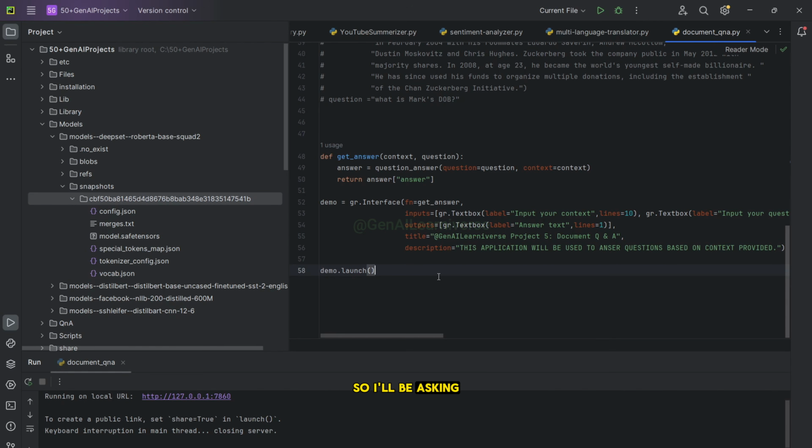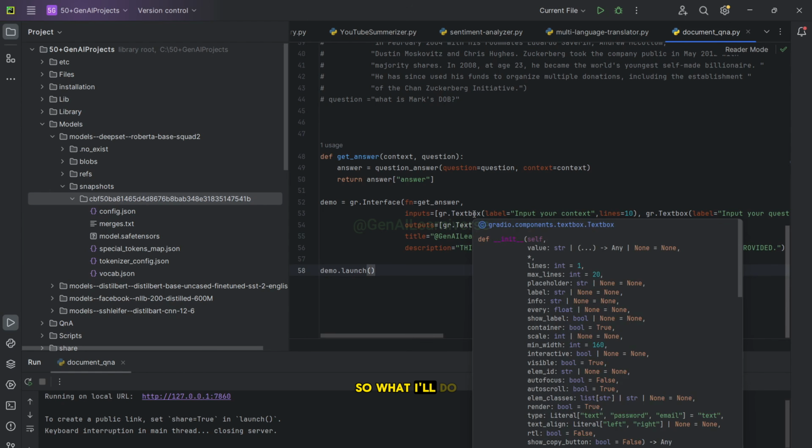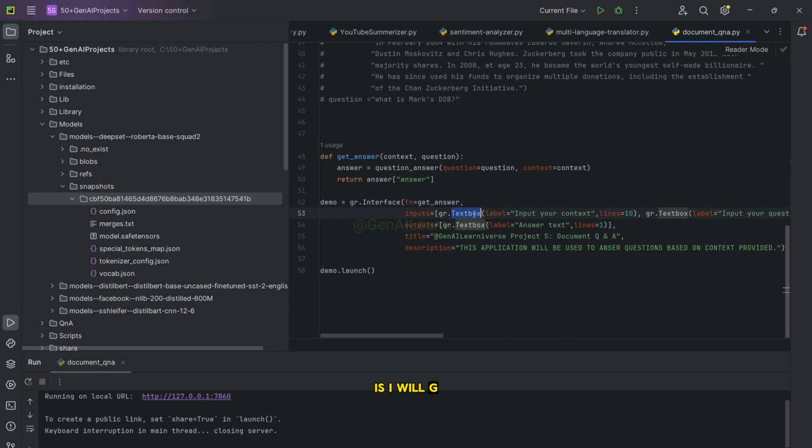So I'll be asking to provide the file and then it will be giving me the output. Okay, so what I'll do is I will use gr.File, label is equal to "upload your file", and then answer text project 5 document Q&A. So now this thing should accept, rather than passing the content, we are sending the file.